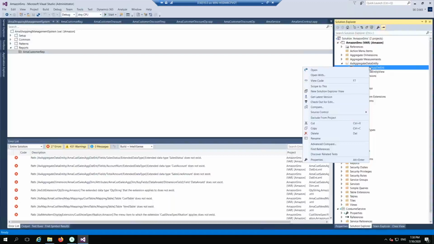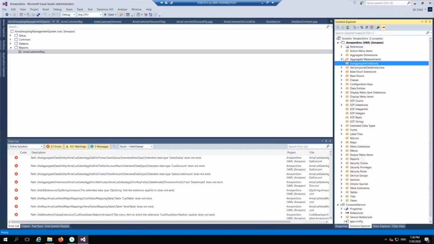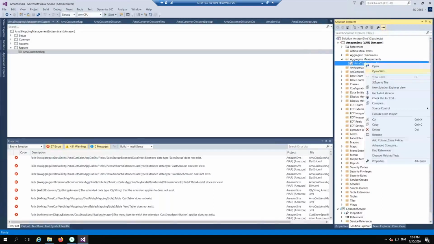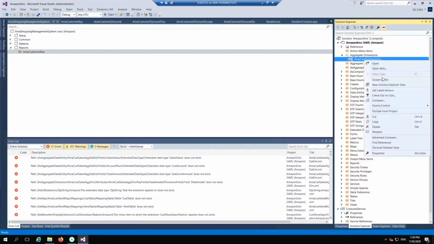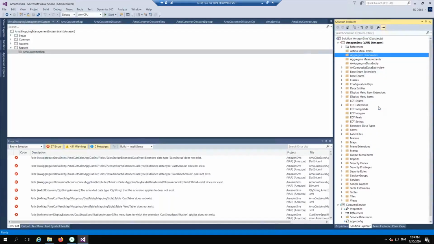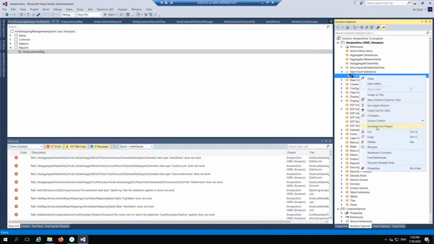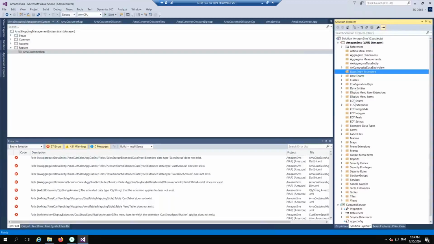You know why we got that error? Because this needs reference to application suite. Let me exclude from project. Yesterday, someone asked me, is there any other way with which we can only build our project? This is how we can do. We need to exclude whatever the items which are related to that one, and EDT extensions.